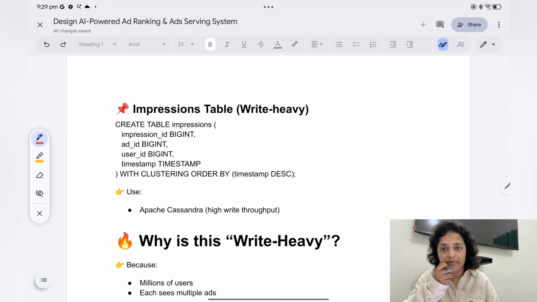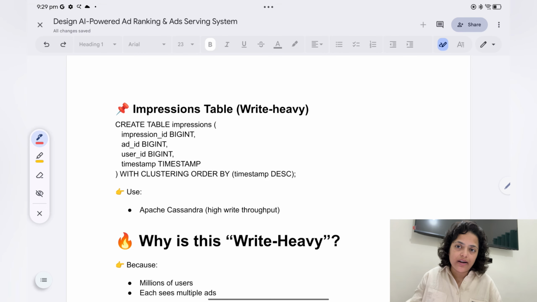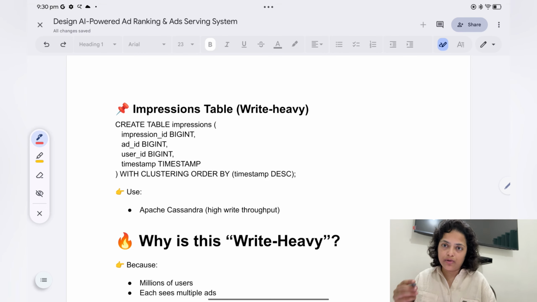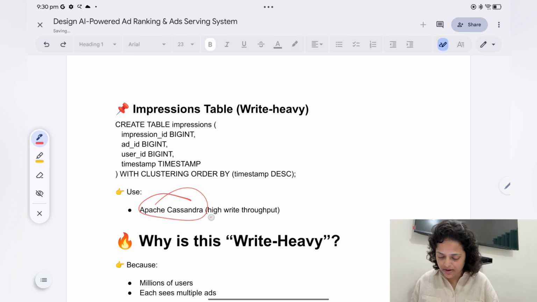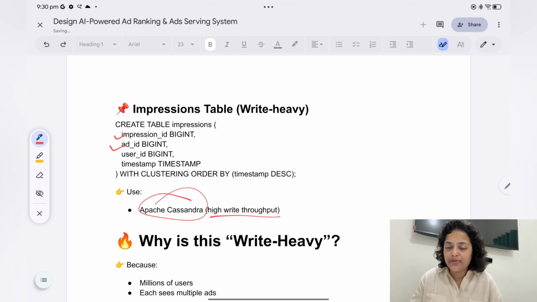Then you have the impression table, which is write heavy. Why? Because let's say you have 10 billion users, so you're showing advertisements to 10 billion users, and you're also tracking the impression or click, that is, to whom we have shown this and who has clicked on it. That's why it is write heavy, and we will be using Apache Cassandra here, because you use Cassandra for high write throughput. So here you will have impression ID, advertisement ID, since an impression is related to one advertisement only, user ID to whom you showed it, and then timestamp, and here you will be using clustering order by timestamp.